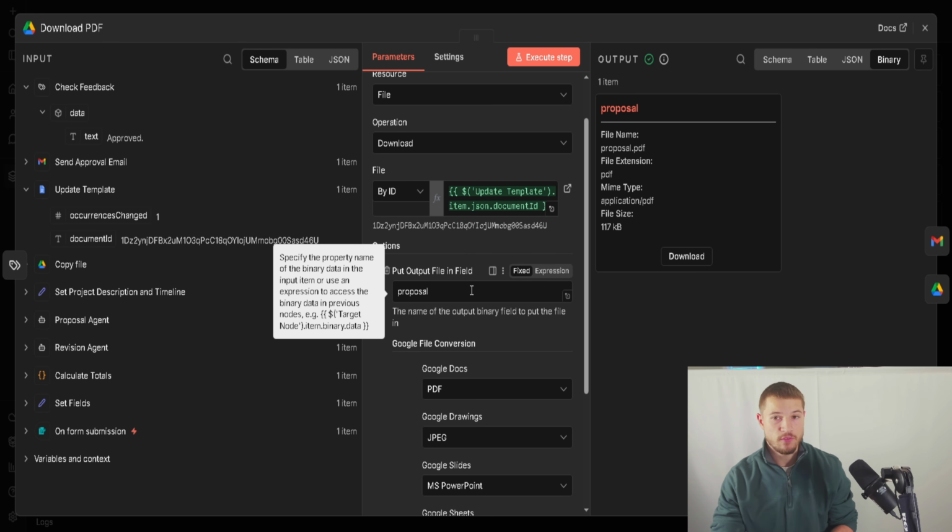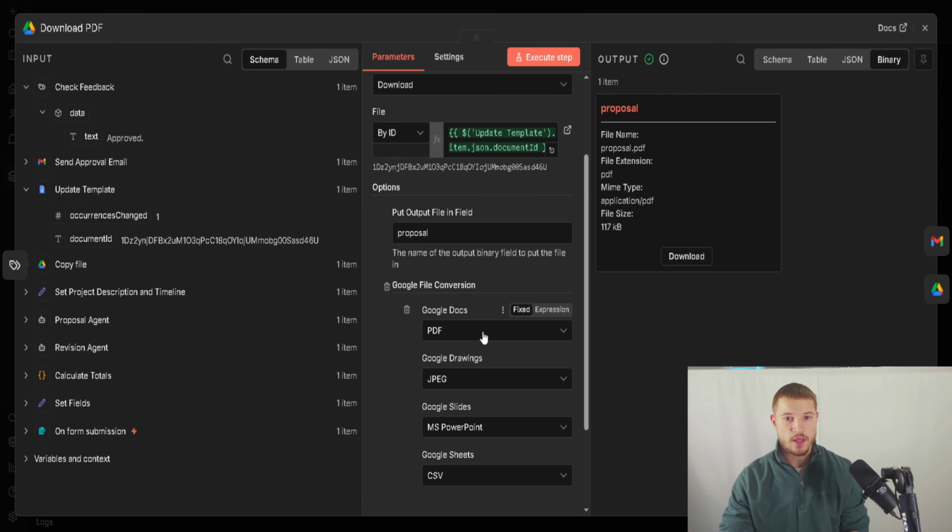For the output field, we're going to get a binary data. So we want it to be proposal, and then a Google file conversion. We're going to turn it into a PDF, and none of this other stuff really matters. We're just going to make sure that this at least says PDF, and then the output should look like this. It should say proposal in a binary data field.